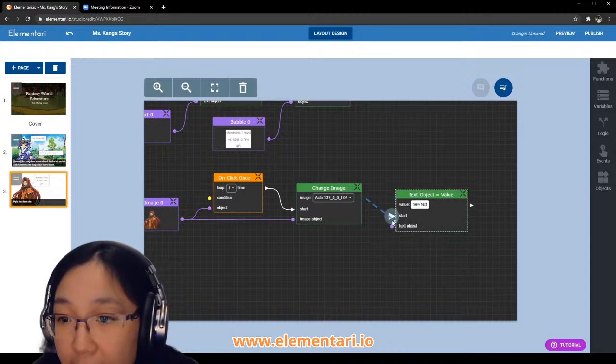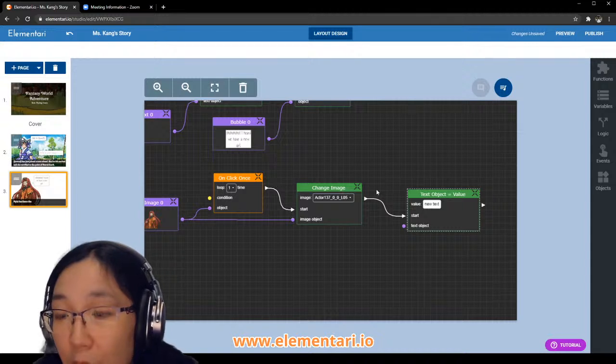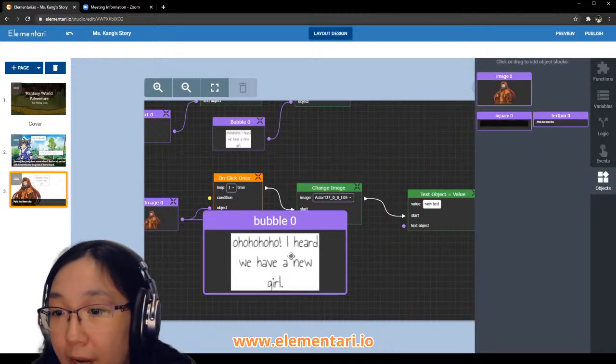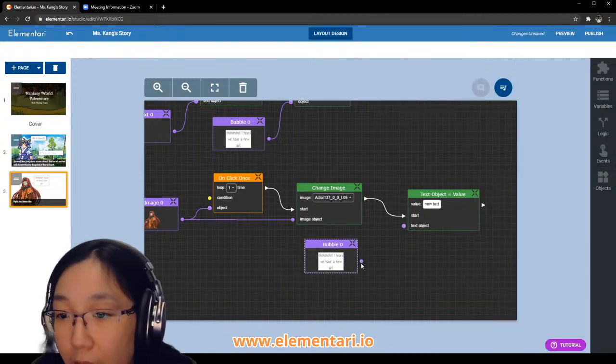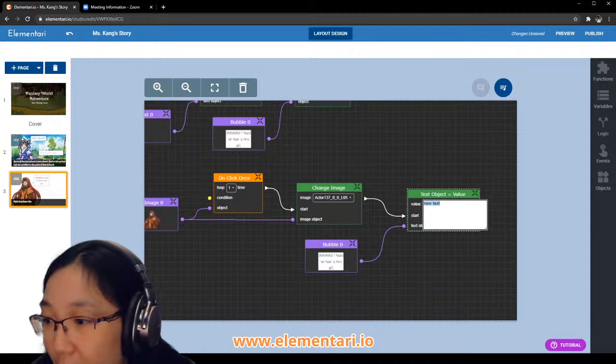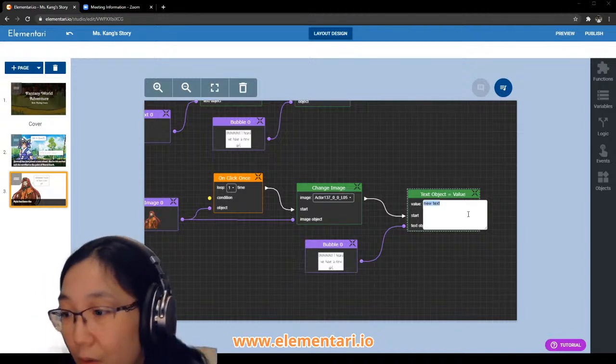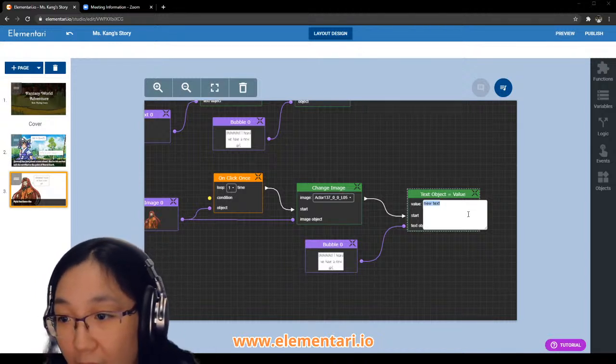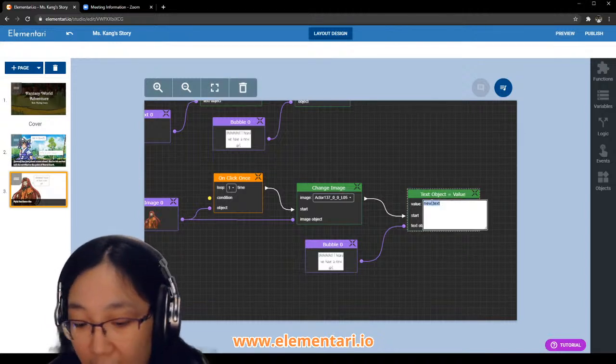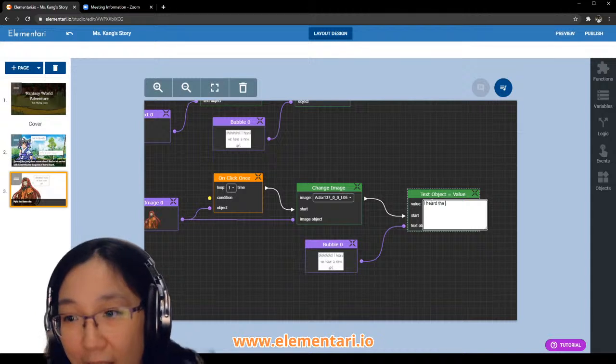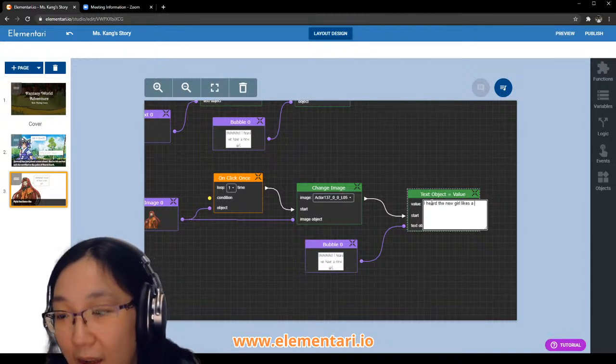Okay, so I'm going to connect after. This is functions in sequence. When we connect it after another one, it means we're going to first change the image, then we're going to change the speech bubble. In my case, I'm going to change this speech bubble. So what do we want her to say? Let's say I heard the new girl likes boys who pick their noses or something like that.